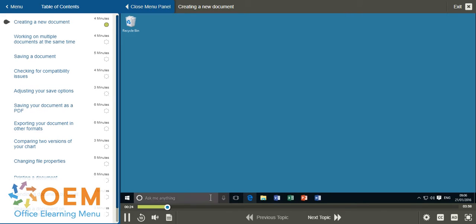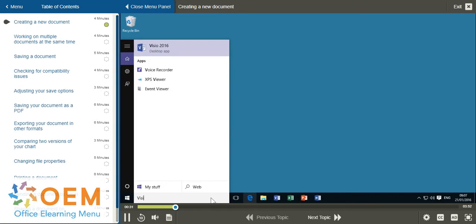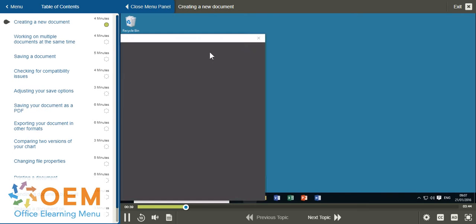If not, you can go across to the Ask Me Anything search bar on the left and type in simply the search term Visio. Visio should appear at the top as your best match, and you simply need to click here in order to open the program.